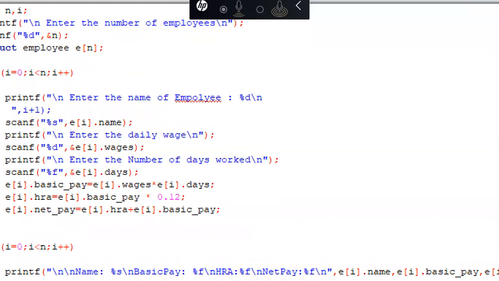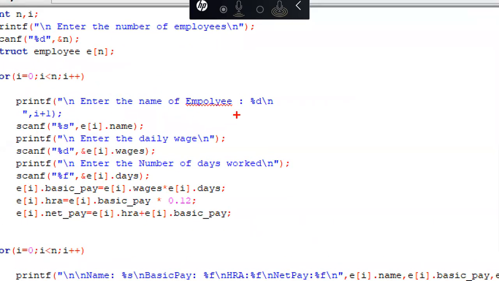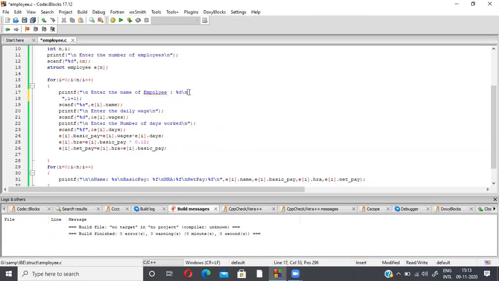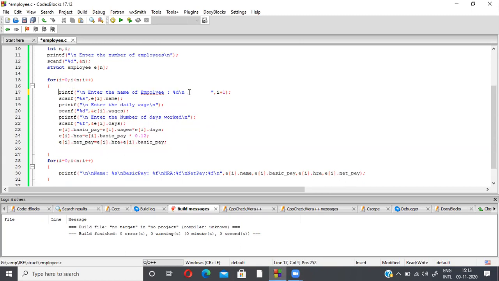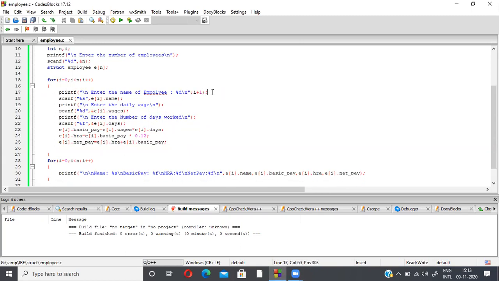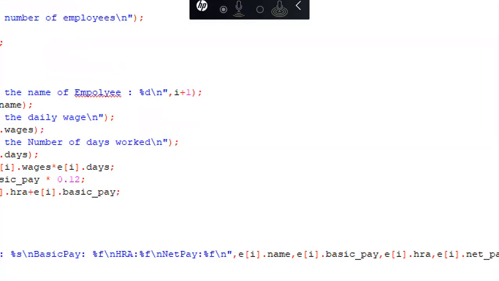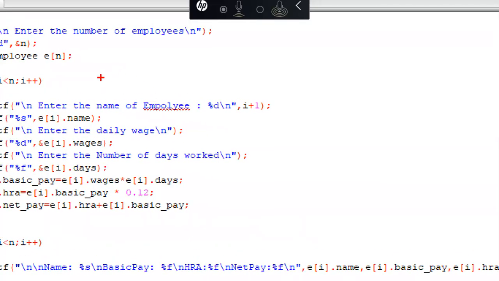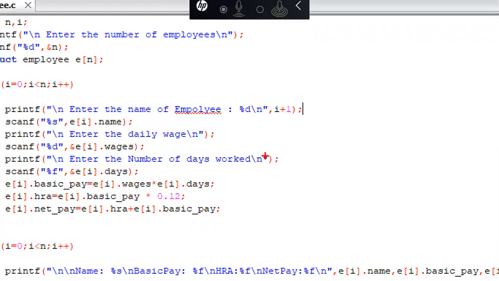So I ask the user, enter the name of the employee. Look here: enter the name of the employee, percentage d, i plus 1. So I want to display employee 1, employee 2, and employee 3, like this: enter the name of the employee.